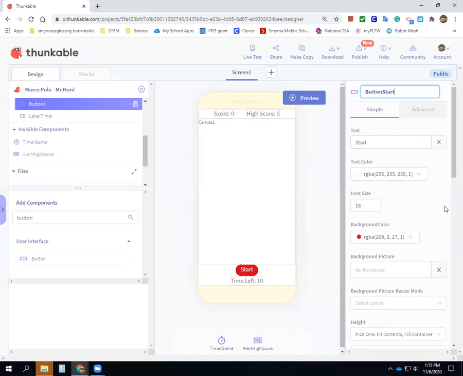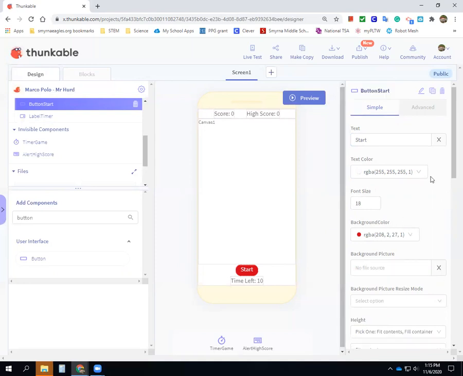Okay, I think that's everything I need. All right, so to start this game, we're going to click the start button. The timer is going to count down from 10, 9, 8, 7, and I'm going to have my beaver, my sprite, jumping around the screen, and I've got to click on it.